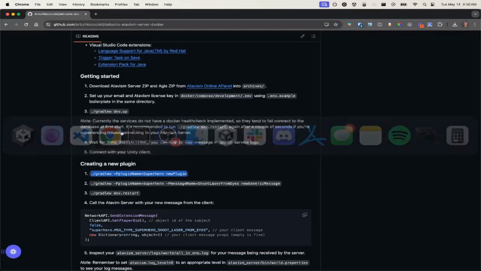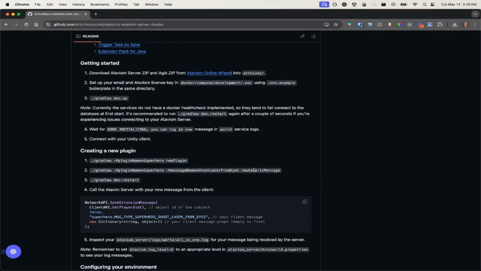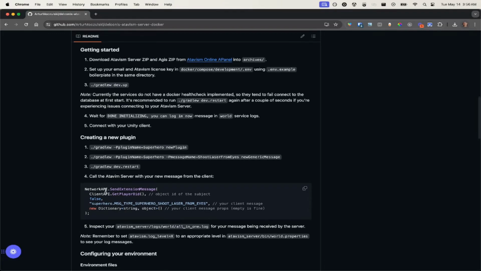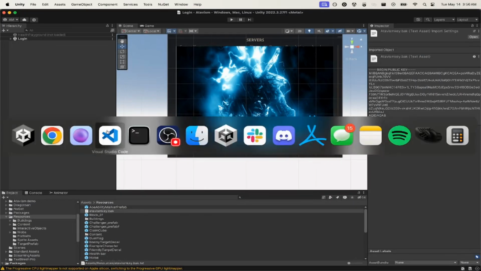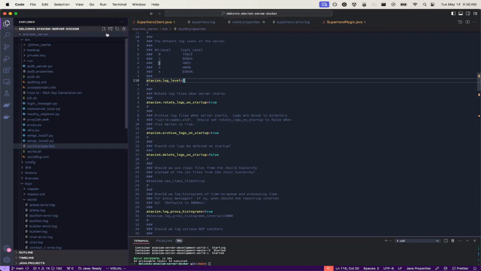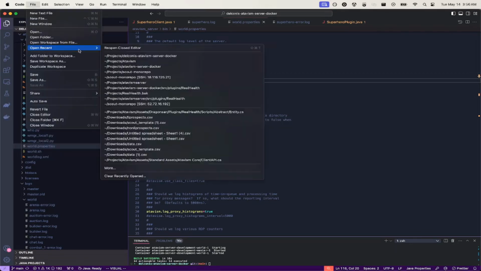So now let's take a look at the repo. I created the new plugin with a new message, restarted the server. The last thing you need to do is trigger this logic by sending a message from the client to the server. So I'm gonna go into Unity. I'm gonna go into VS Code and I'm gonna open my Unity project.